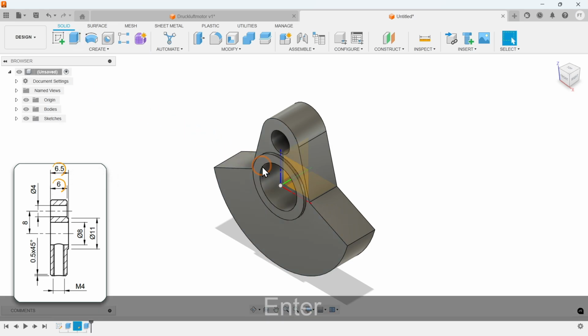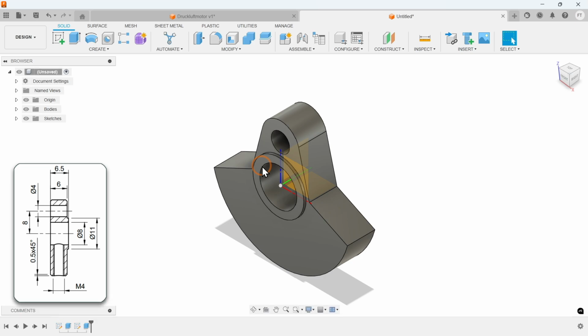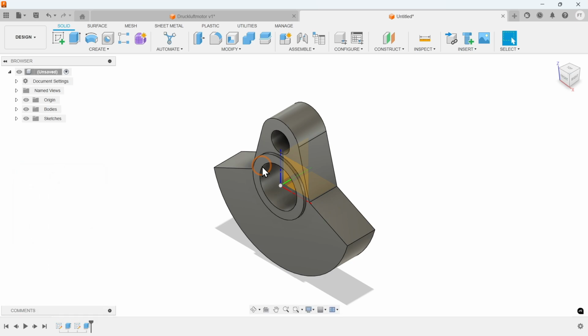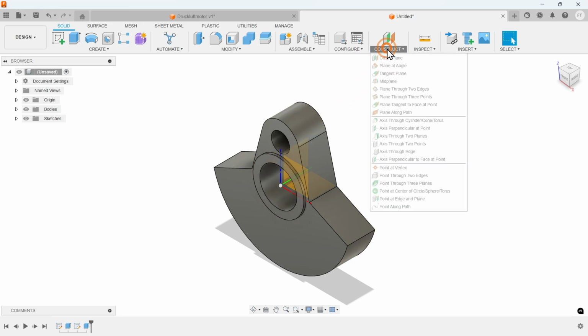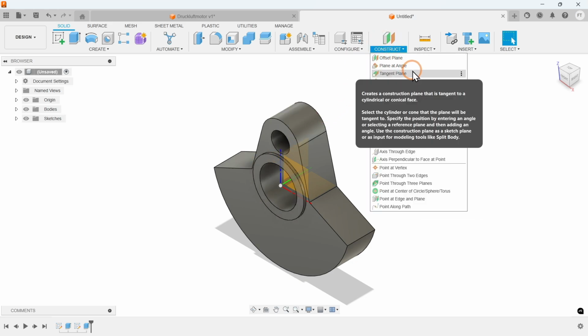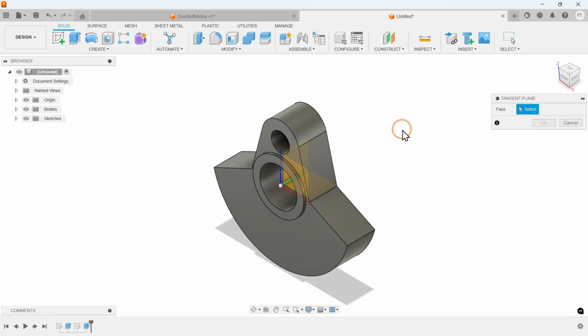Now we move on to the threaded hole. In this case, as in the third variant of the last video, you can simply make a hole. However, we also use reference elements to position the hole precisely. To start, select the tangent plane function under Construct. Then click on the large circular surface of the crank, which serves as the reference element.